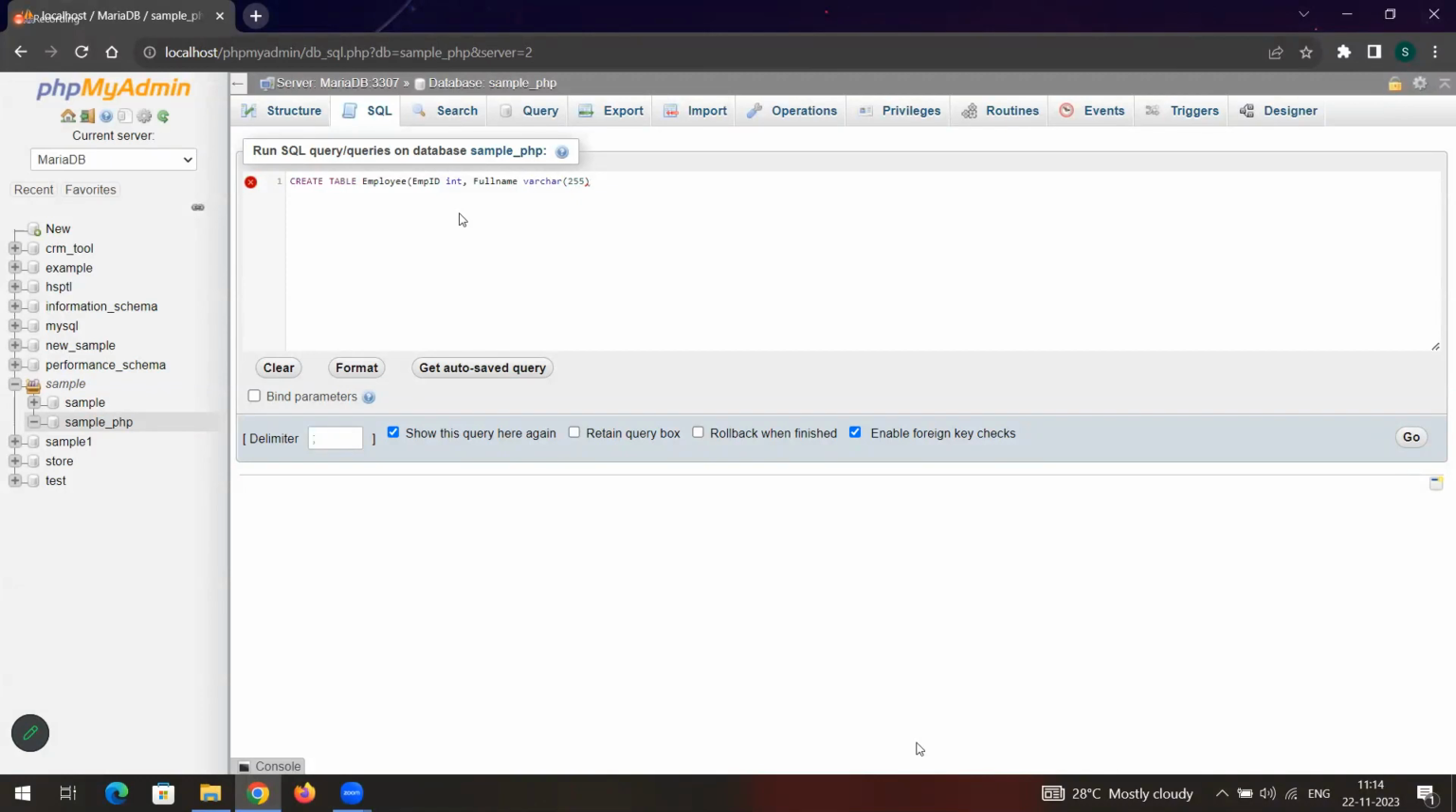For above 255 we have other data types. I will show you that list of data types. For above 255 till the lakhs of characters, we have the long text data type. So that also we have. I will show you what data types are available. So now, full name varchar.